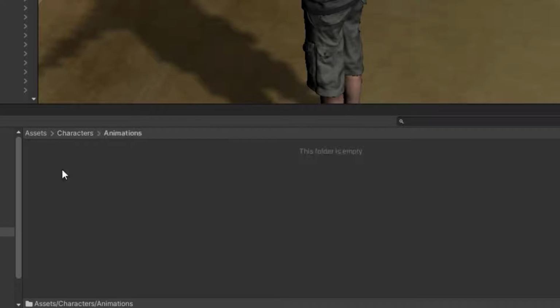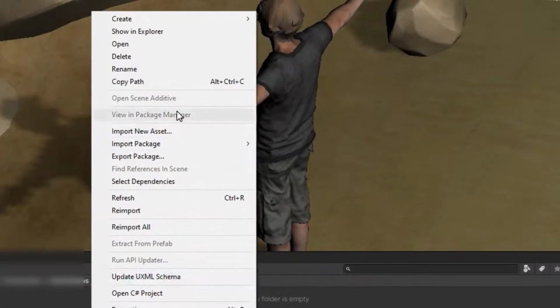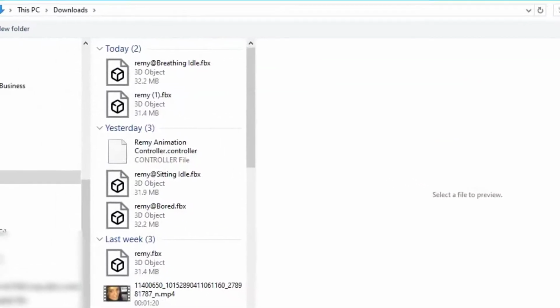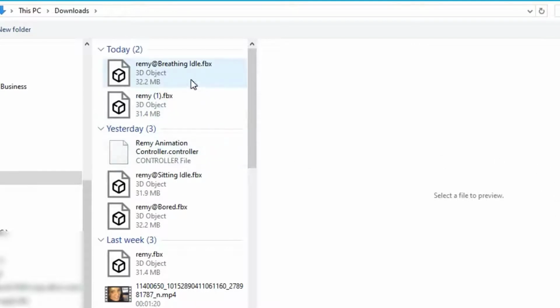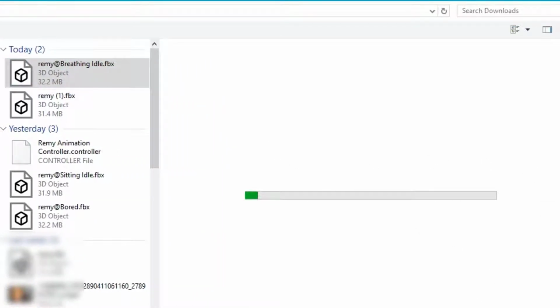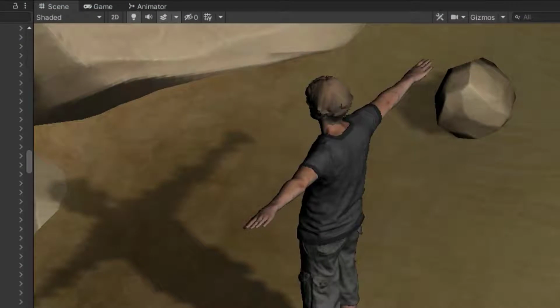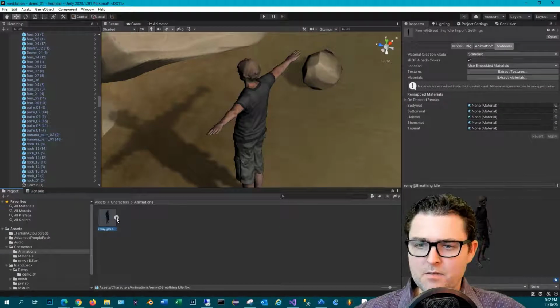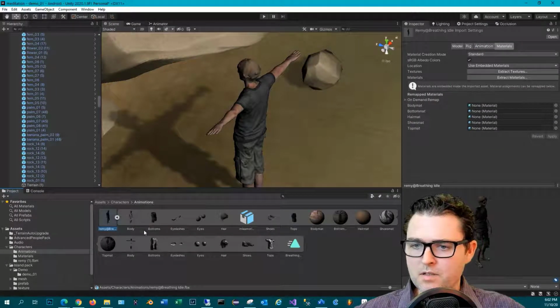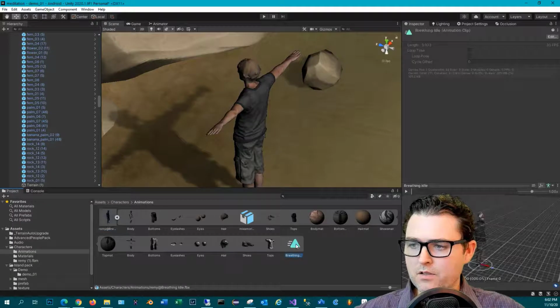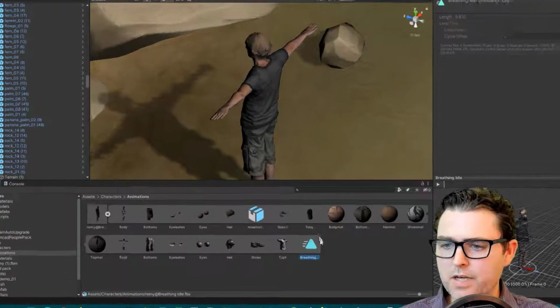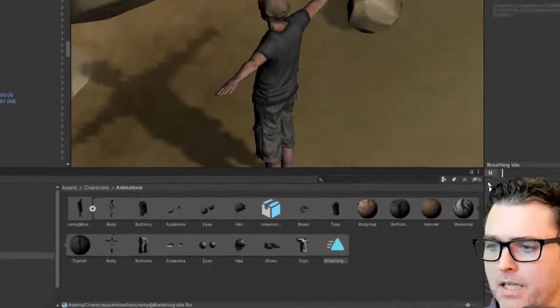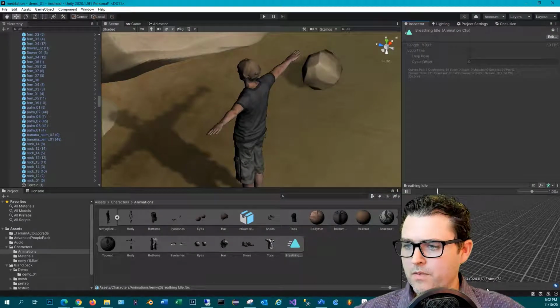Go into that folder, right click, import new asset, and import the new FBX file. If you expand that new FBX and you click on the breathing little triangle, which is the animation, you click play, you can see the character breathing.